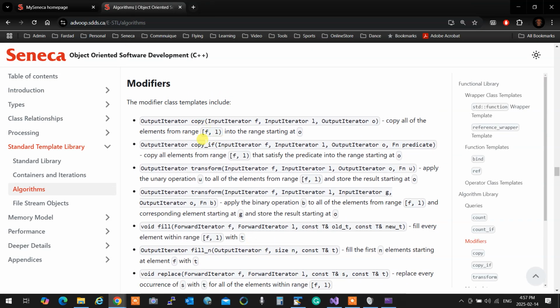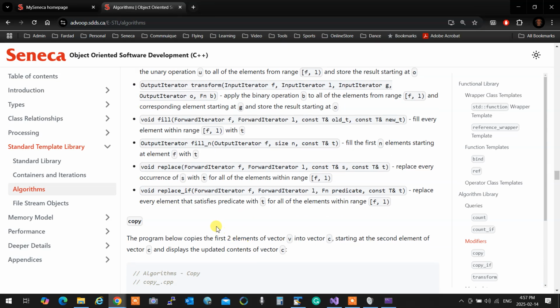Modifiers: copy if, transform again, fill n elements, how many of the things are supposed to be filled in. Replace if, replace. The name explains what it is, and when it says forward and later, these essentially mean an iterator at the beginning and an iterator at the end. What is the function that's going to be passed to it, and what is the constant value that is going to be replaced. So it explains exactly what. Any place that you see an fn, it's just a function. Any place that you see a const, it means it's a value, and it's self-explanatory.